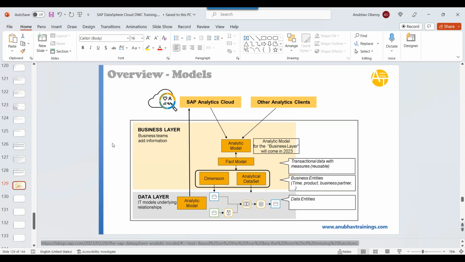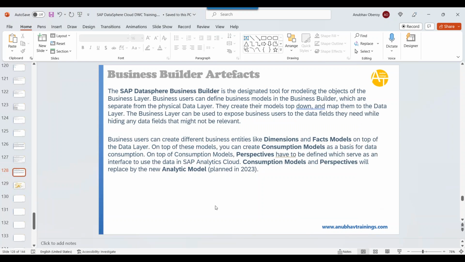But the goal of today's class is to learn the consumption model in the business builder layer. We already learned the analytical model in the past, but SAP is telling us analytical models are the future, so sticking to the analytical model is a good idea. However, let me go back and now show you creating a consumption model and perspective also as part of this training, because as of now it is still there in the system. SAP has not removed it. So we should know at least how to work with it and use it.